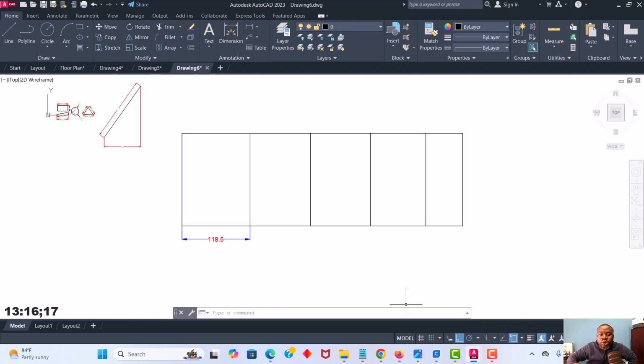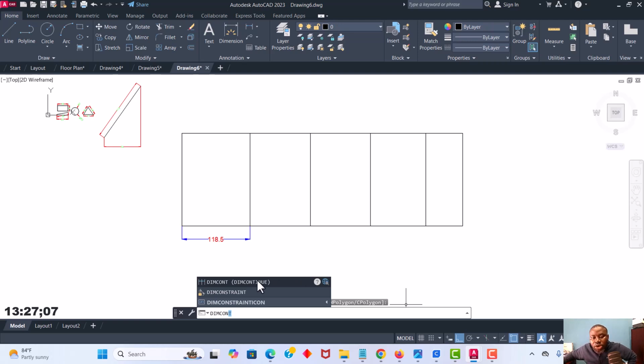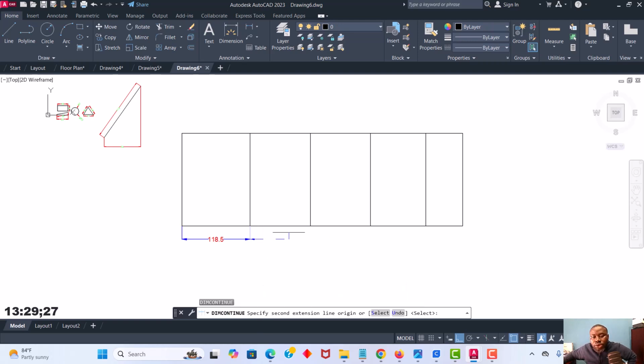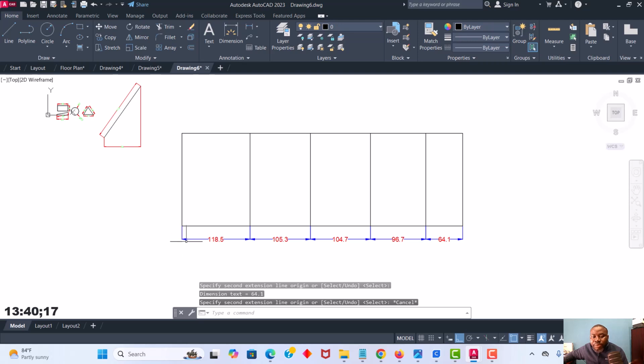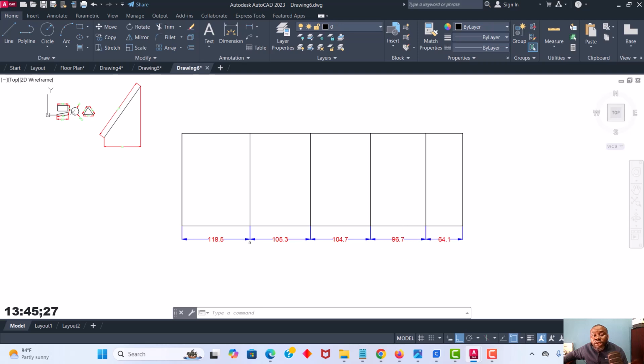I'll go to my command line and type DIM continue. Once you have DIM continue, you can see that option already popping up. All you need to do is just pick the endpoint, then it's going to dimension on the same level. So now you can see that I've been able to dimension the whole of these sections on the same level accurately using DIM continue to continue from where my DIM linear ends. So let me dimension it vertically too.